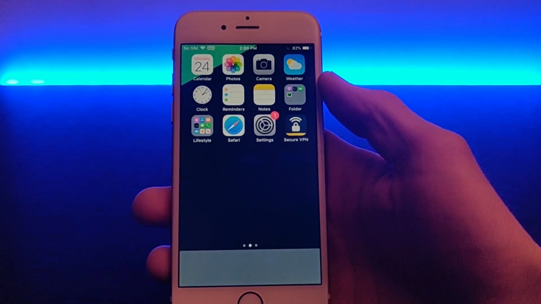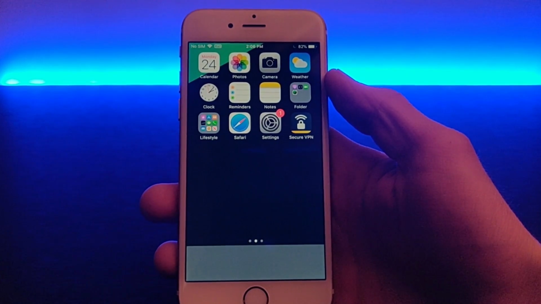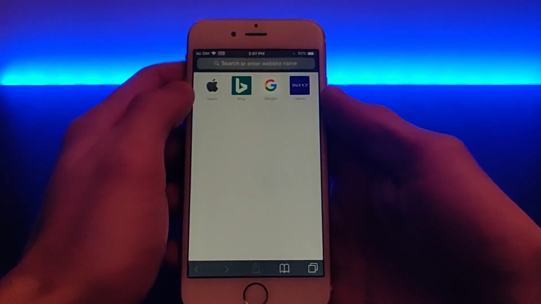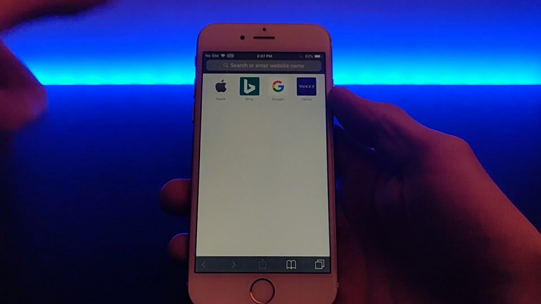So in this one here today, I'm going to be showing you how you can be getting free TikTok likes, followers, comments, you name it, and views of course as well. So what you want to do, just grab your phone and open up your browser.